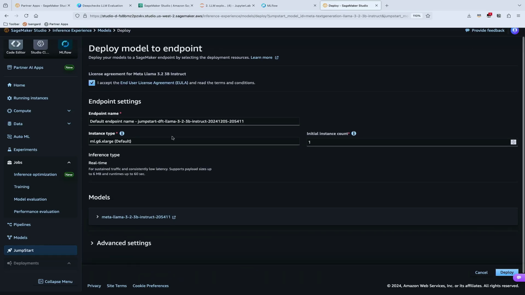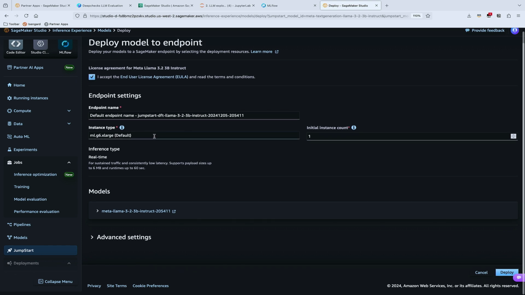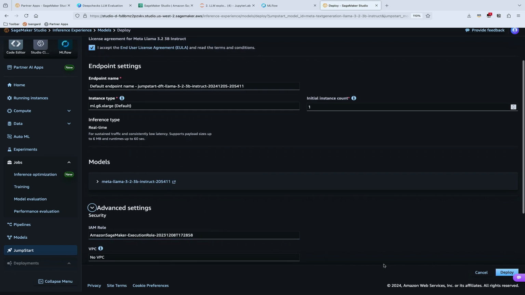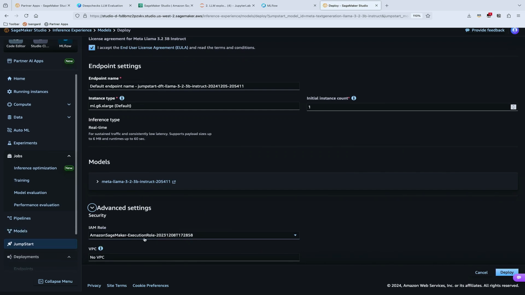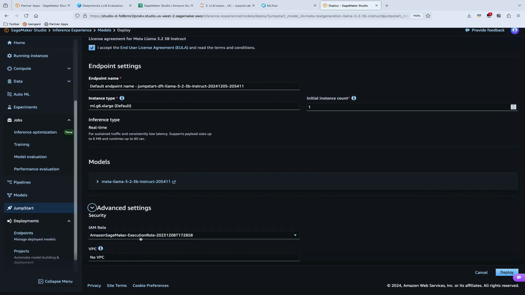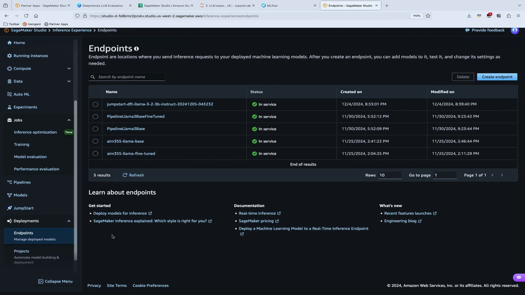So over here, I'll just stick to the defaults for the instance type, for example, and then leave the advanced settings as is, and I'll click on Deploy. Now, the deployment should bring up an inference endpoint. The process to bring up an endpoint can vary from like 1 minute to up to maybe 10 minutes. Really depends on the model size, where the model is located, and the inference instance type.